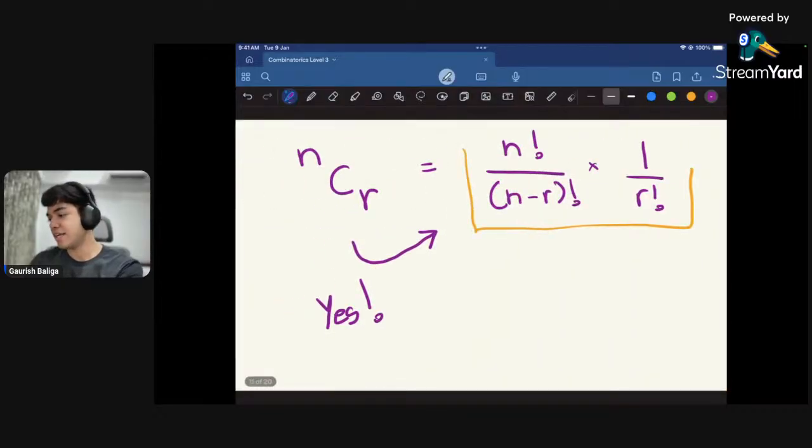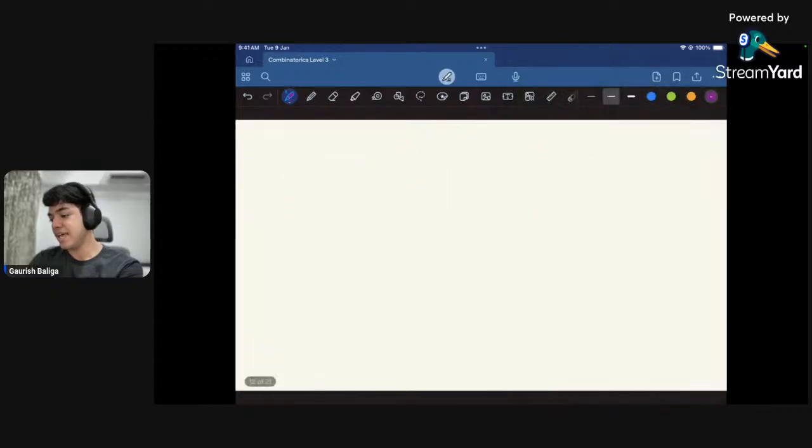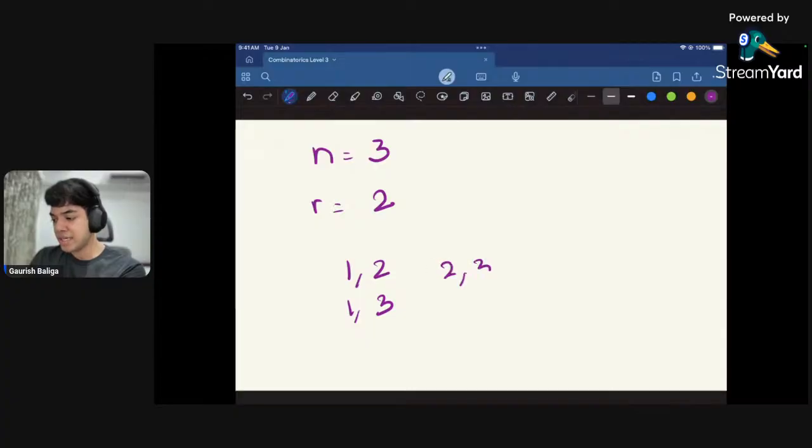Okay, definitely, Vignesh. Let's say you had three elements. All right, n is equal to 3 here, and r is equal to 2. Basically, you have to choose two elements and you have three elements right now. The choices that you can make are 1, comma 2, 1, comma 3, and 2, comma 3. So basically, there are three choices that you can make.